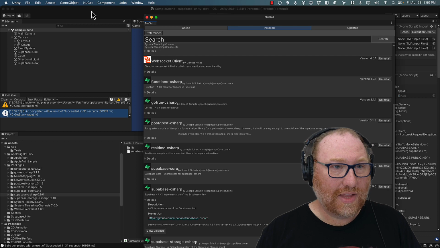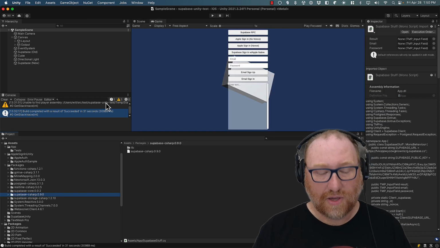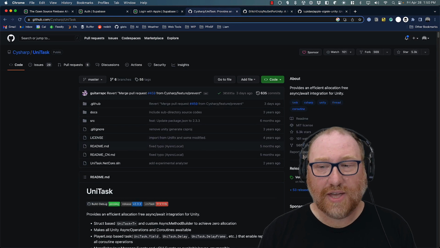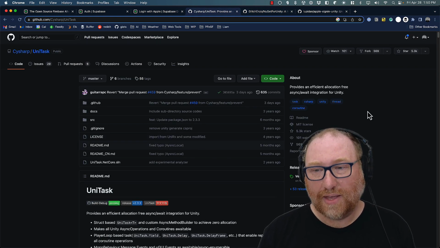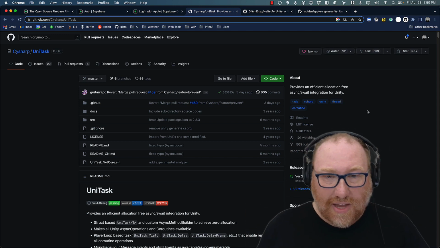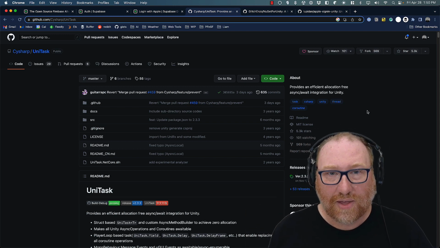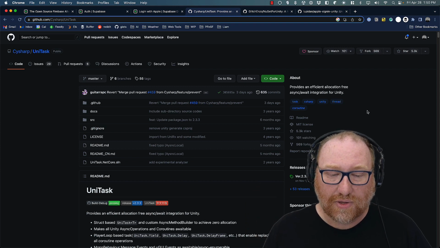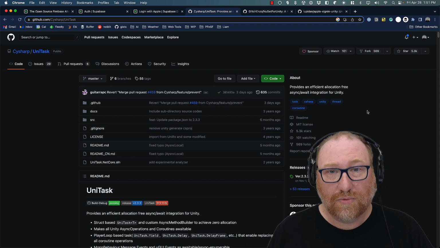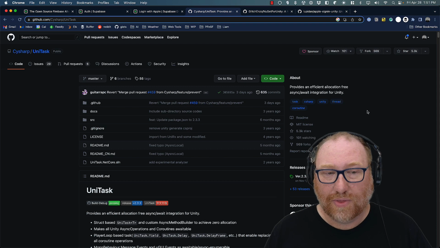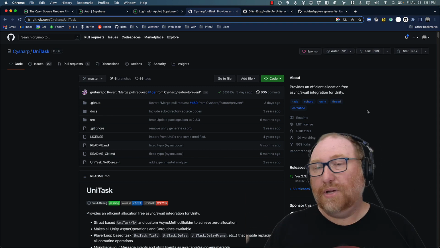Now, the one last other thing that you'll need to do is I would recommend installing the package UniTask. UniTask is an async await library for Unity. And what this does is it makes sure that the standard C# async and await functionality that you get integrates properly with all of the Unity player loop functionality. So it's just a really great package for working with async await in Unity. And if you use that with Supabase, it'll make things work much more easily.